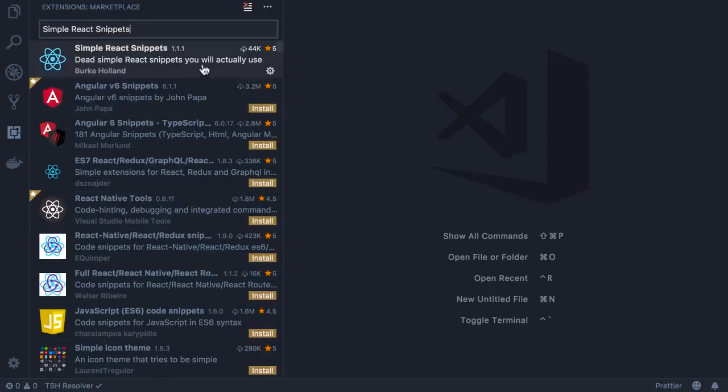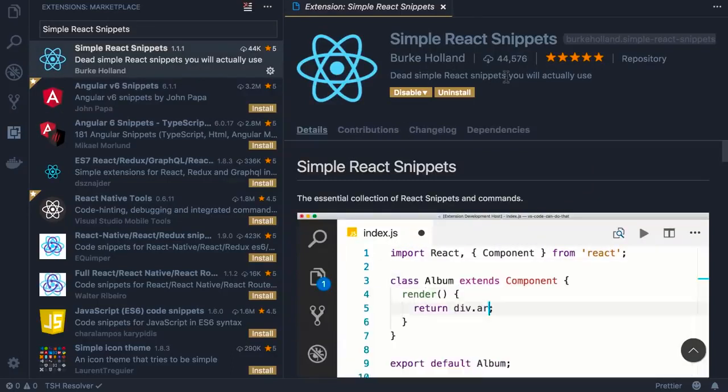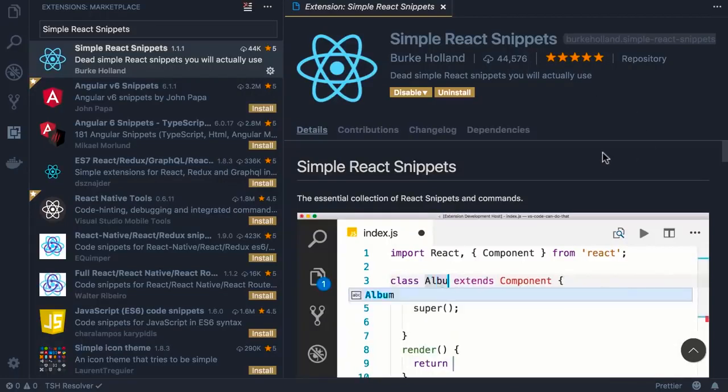Here's the extension I'm talking about. It's developed by Burke Holland, and currently there are more than 40,000 downloads. Very, very popular extension. So install it, and then you will have to reload VS Code.